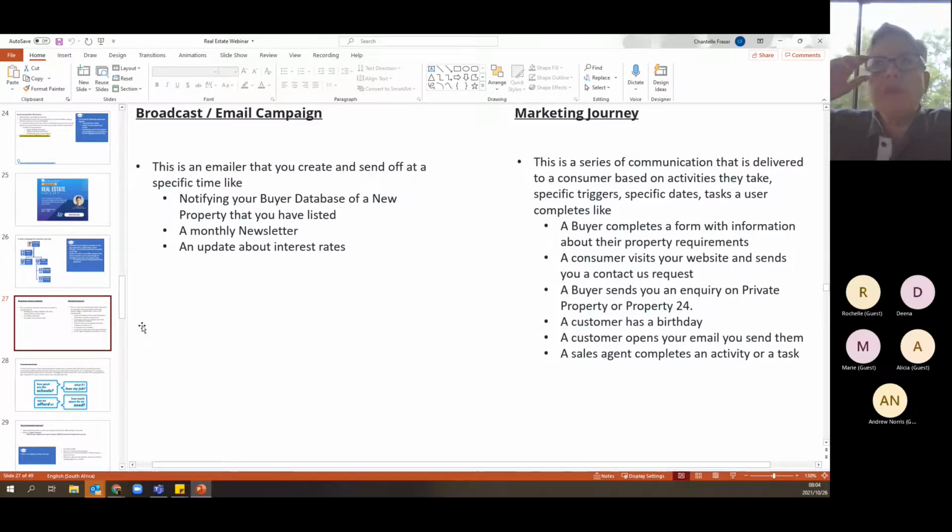Now, the best way to explain this, and why I say broadcast, is because some of you have become accustomed to using different terminology over the years. But a broadcast or an email campaign would be a once-off emailer that you're sending off at a specific time, like when you have got a new property that you've just listed and you want to notify your buyers about it.